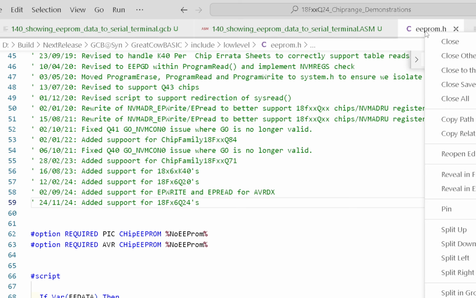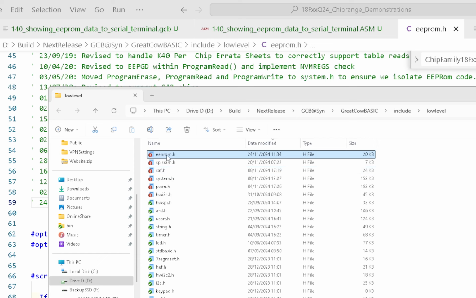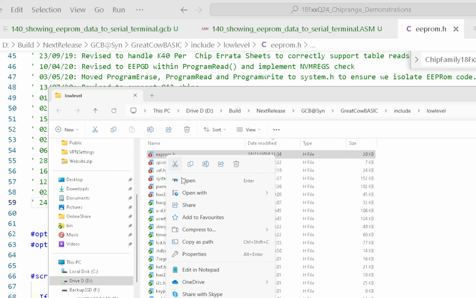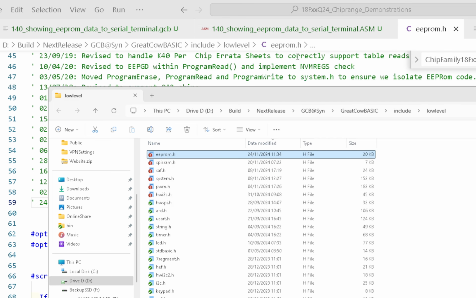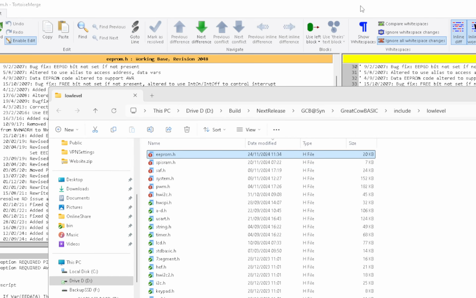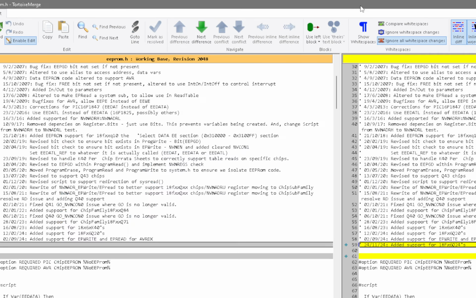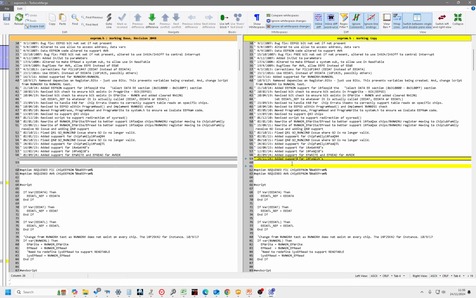And you might not believe me, but watch this. I can come into here and say right hand mouse button on that file, more options, Tortoise, tell me what changed. So in here, I'm going to zoom out just so that you can get an overview of it. You might not see it all. It shows me that I've added something here in yellow.